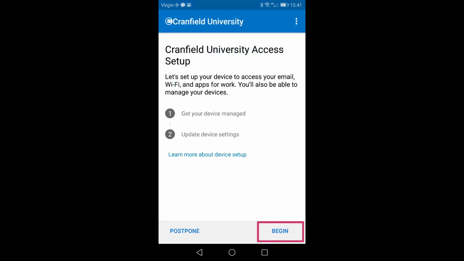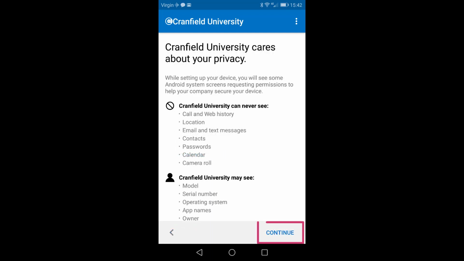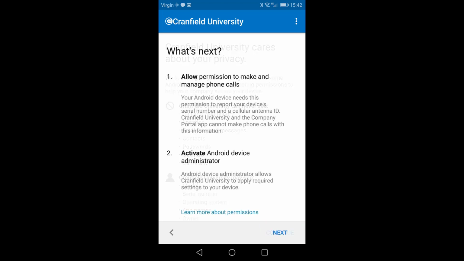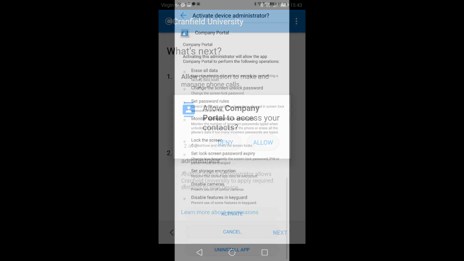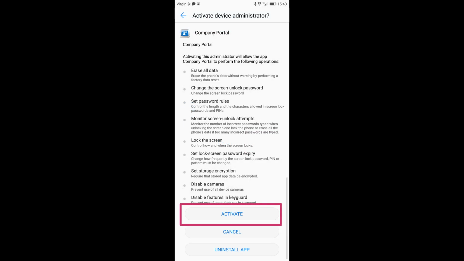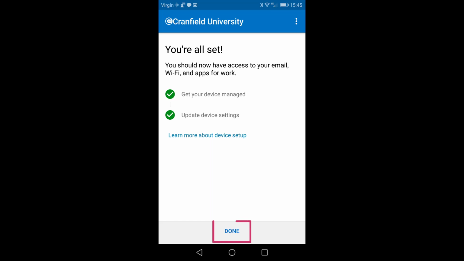Tap Begin to start the configuration. Tap Continue. Tap Next. If prompted, tap Allow for Company Portal to manage phone calls and allow access to your contacts. Tap Activate. Then tap Done.